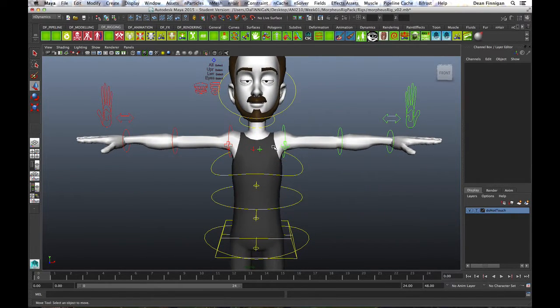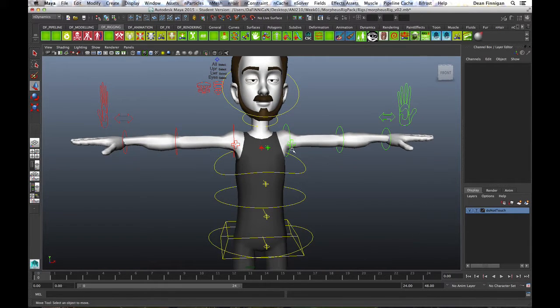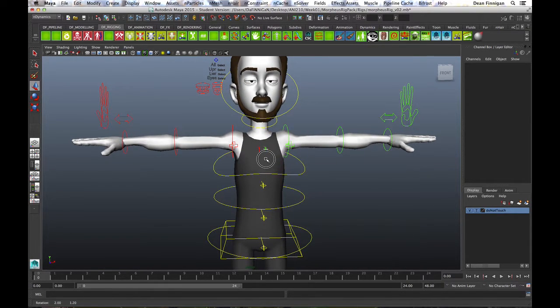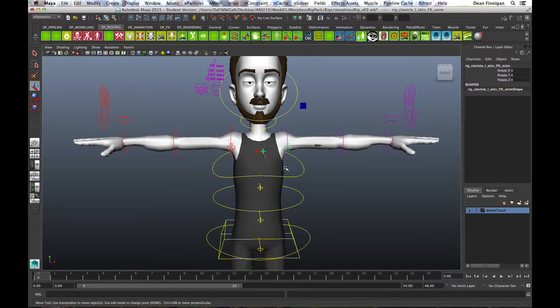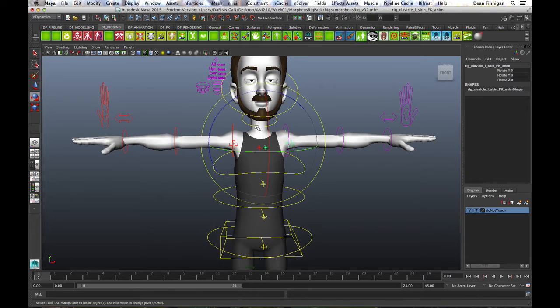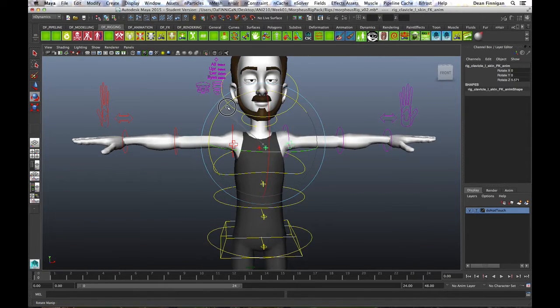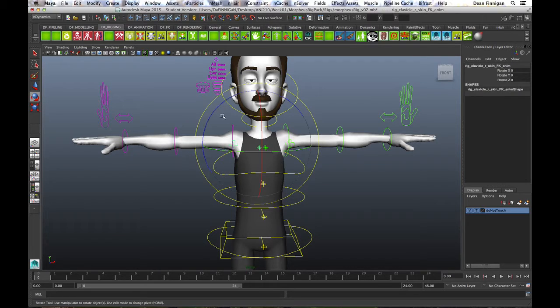Moving up a little bit further, we've got the clavicles, which are the shoulder shrugs. You've got left and right clavicle in the centre of his chest here. These are only rotations, so you can see he can rotate his shoulders up and down and forwards and backwards. You can do the same for the other side. So there you're animating with rotations.